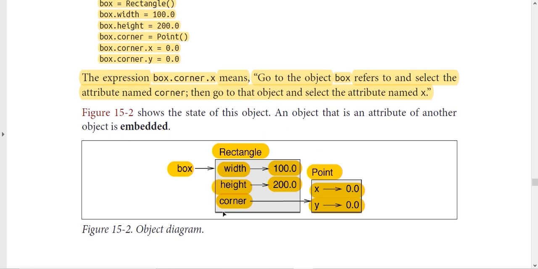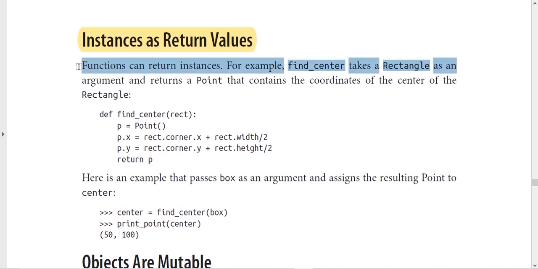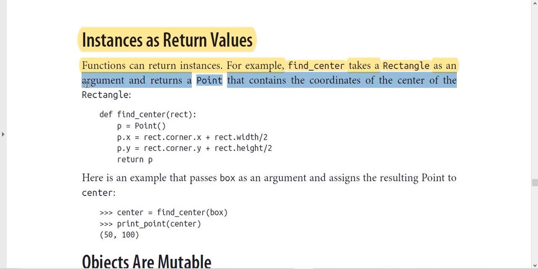Now, after you have known about the embedded diagram, let us see how we can return values which are actually instances. So the next topic here is instances as return values. Functions can return instances. For example, find_center takes a rectangle as an argument and returns a Point that contains the coordinates of the center of the rectangle.